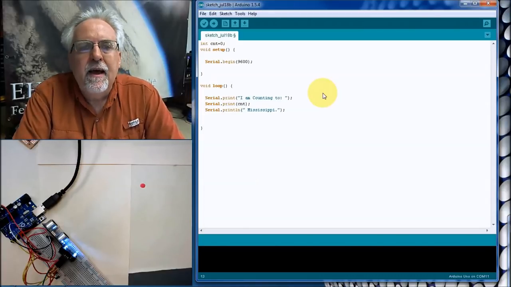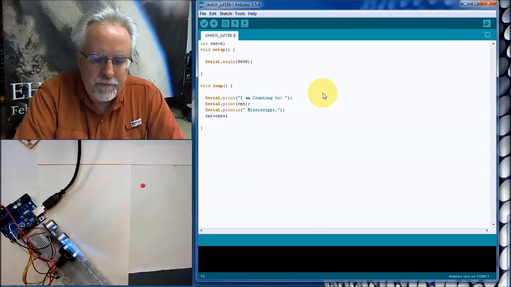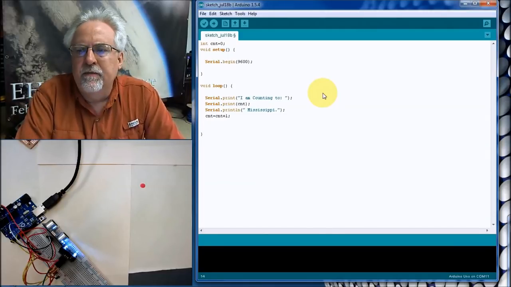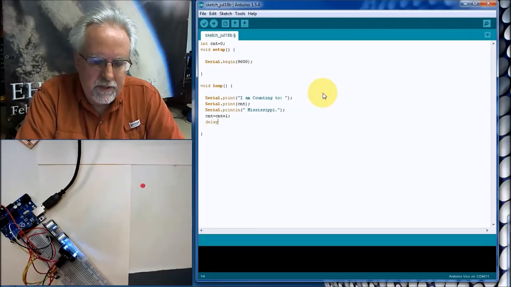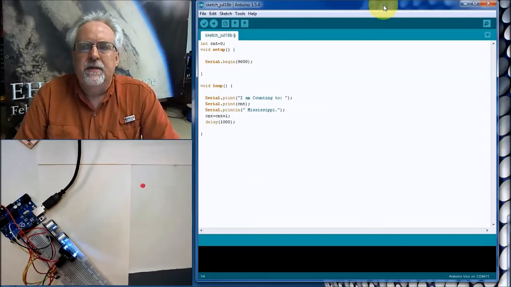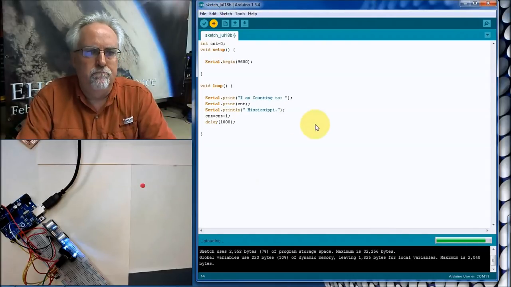Okay, now we're looping and counting, so I want count to be equal to count plus one. And now we're kind of counting at 1 second intervals. That's the purpose of the whole Mississippi business. So we're going to delay 1,000 milliseconds. Let's see if I get lucky. Boom. It's going to work.